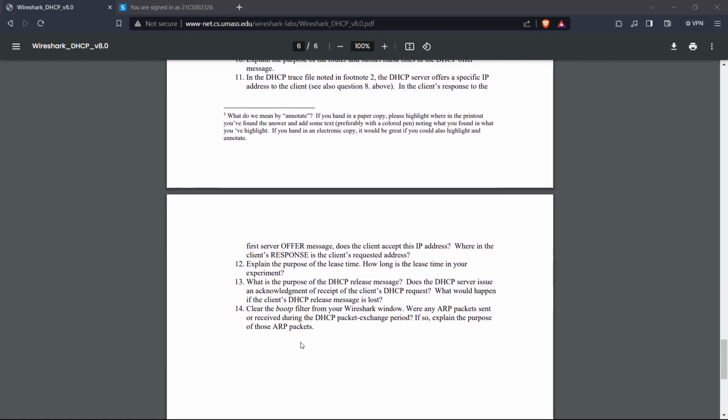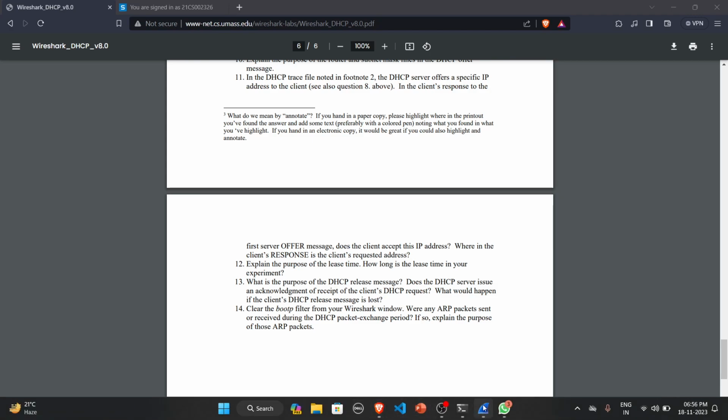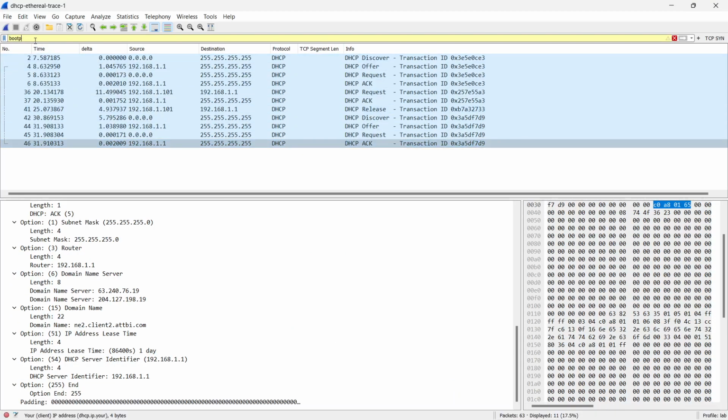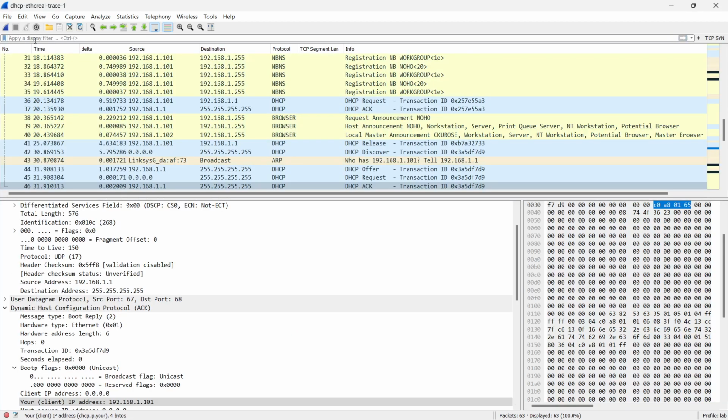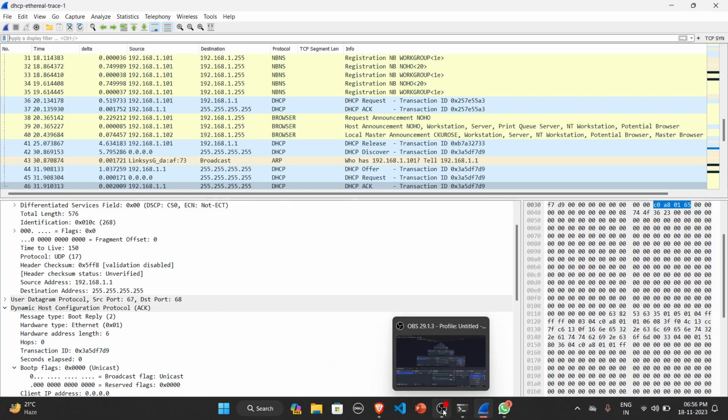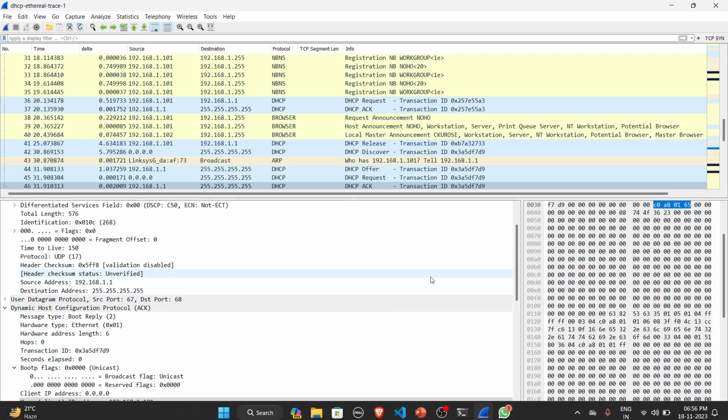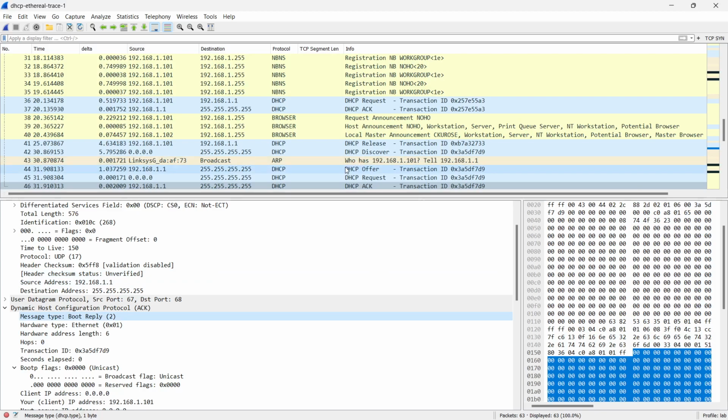So the next question is, clear the bootp filter from your Wireshark window. Were any ARP packets sent or received during the DHCP packet exchange period? If so, explain the purpose of these ARP packets. So we go to the Wireshark, remove the filter and press enter. As you can see, here is the ARP message.